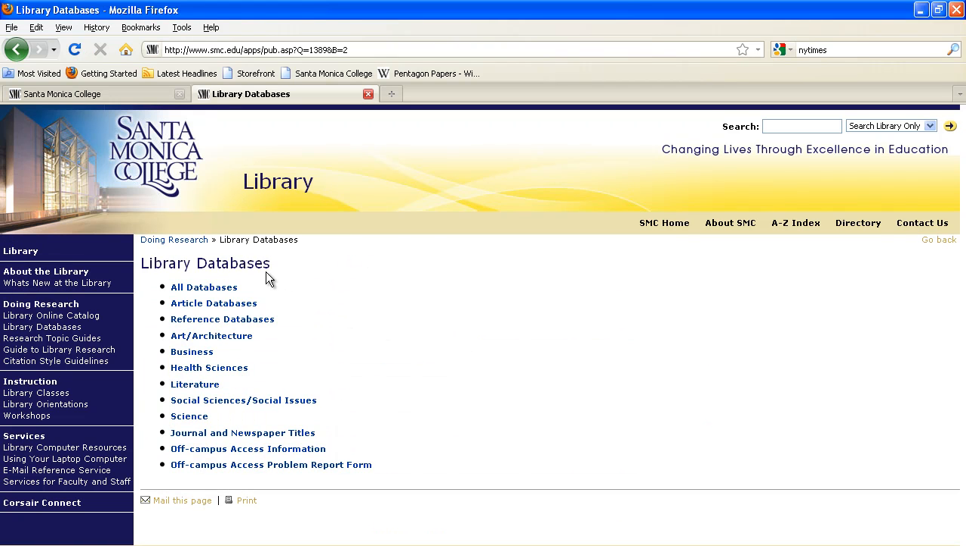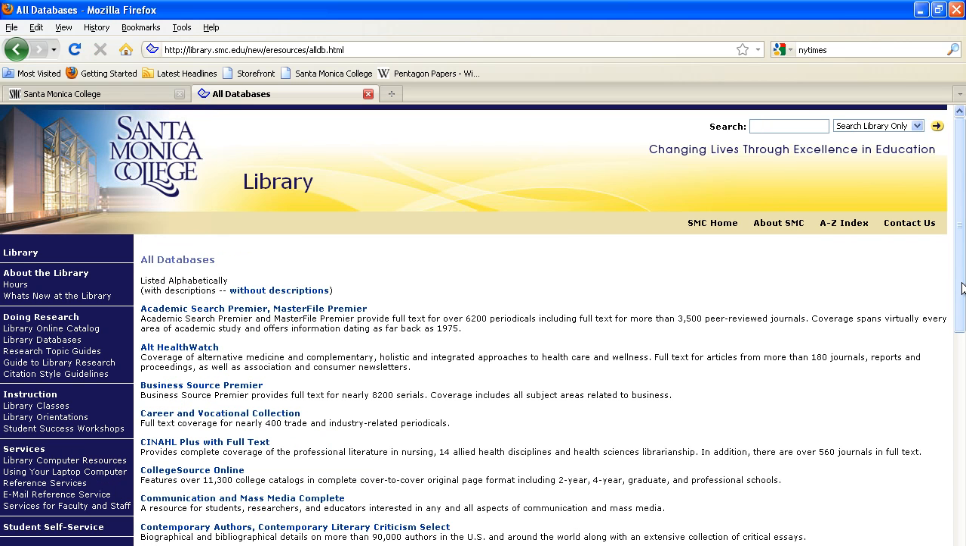Once you're to the library databases page, you'll see you have quite a few choices. These are categories of databases organized roughly by subject. So if you know which particular field you'd like to search through, you should start by clicking on one of those subjects. If, however, you aren't really sure, you always have the option of clicking on All Databases just to see all the choices you have. I'm going to click on All Databases. As you can see, there are quite a few possibilities.